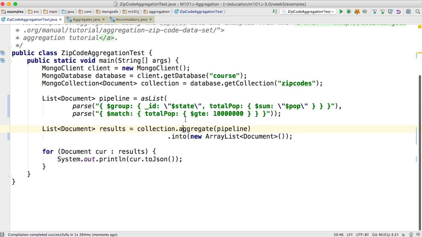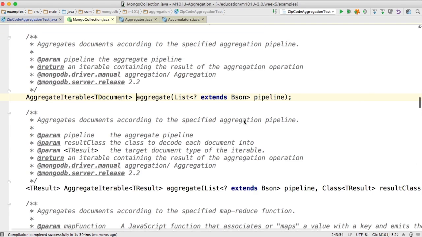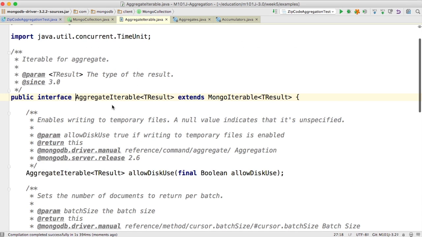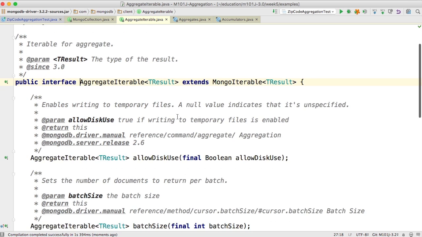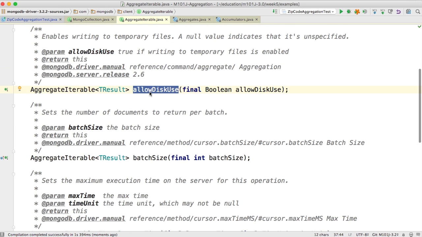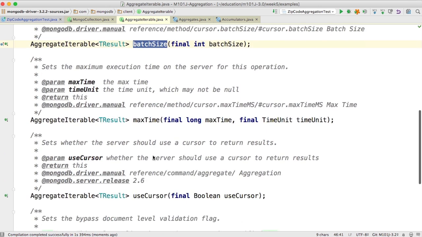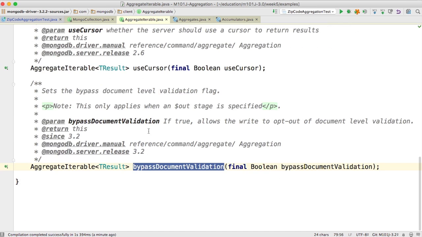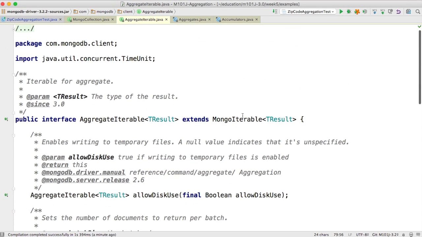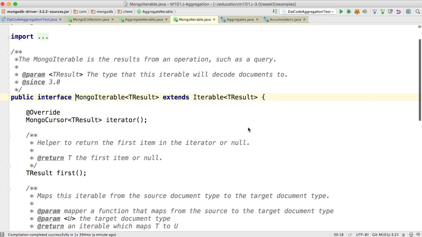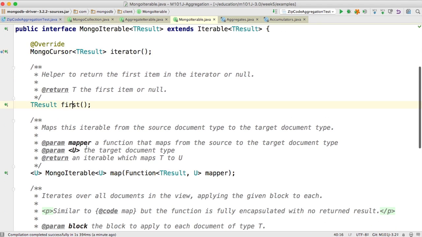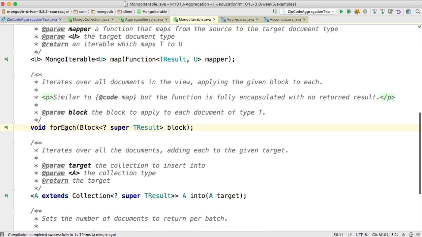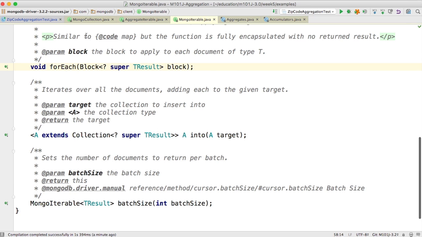Now, one other thing I wanted to note is that, like the find method, the aggregate method returns an iterable, in this case an AggregateIterable. And AggregateIterable has a few methods that apply specifically to the aggregation framework. We can allow disk use when doing sorts in the aggregation framework. We can specify the batch size, whether to use a cursor or not, and whether to bypass document validation when using the $out aggregation stage. But like FindIterable, AggregateIterable also extends MongoIterable, which means we can iterate over it, we can get the first value, we can map it, we can use forEach and into as we did in this example.